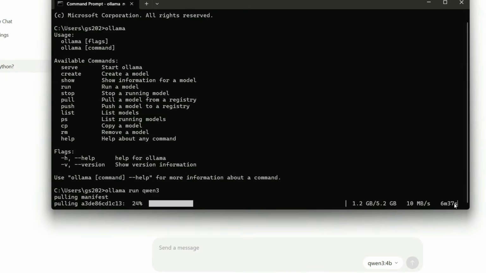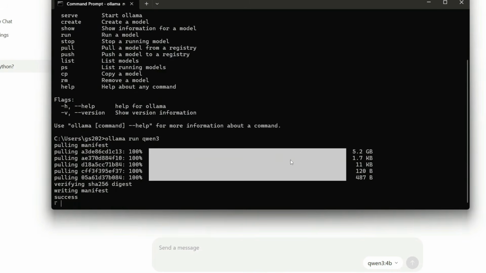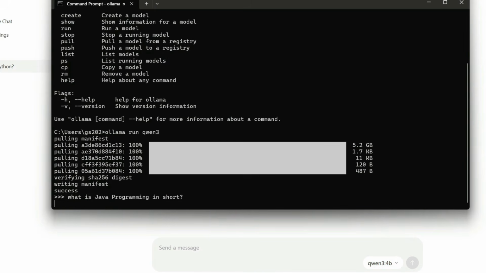After downloading finishes, Ollama automatically verifies the files. Once verification is complete, Qwen starts running immediately. Now you can begin chatting with the model directly inside Command Prompt. For example, type "What is Java programming in short?" Then press Enter. Qwen will start generating a response.